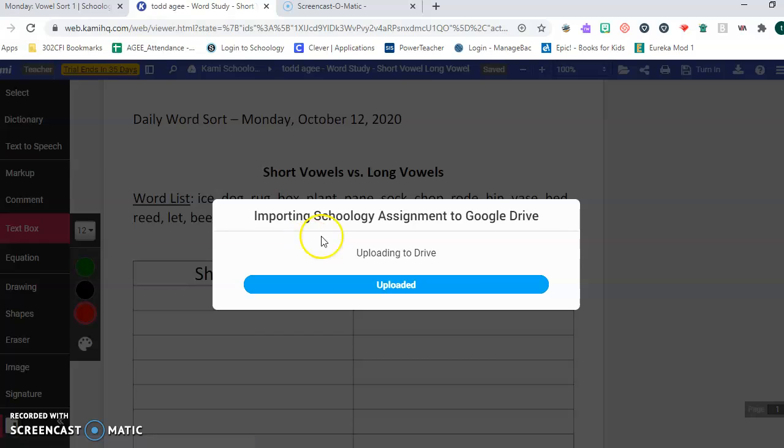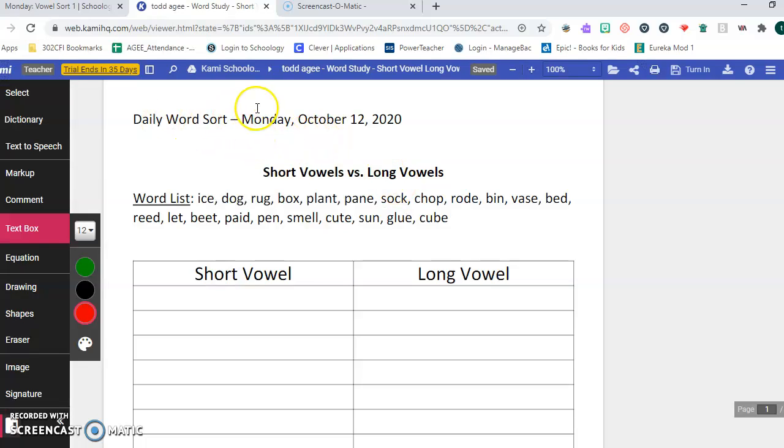And you'll see that you've got a word list here. This is your word sort for Monday, October 12th, 2020. You are sorting short vowels and long vowels. So you're going to use your text box here. You're going to look at this word list and remember the patterns that we've studied.